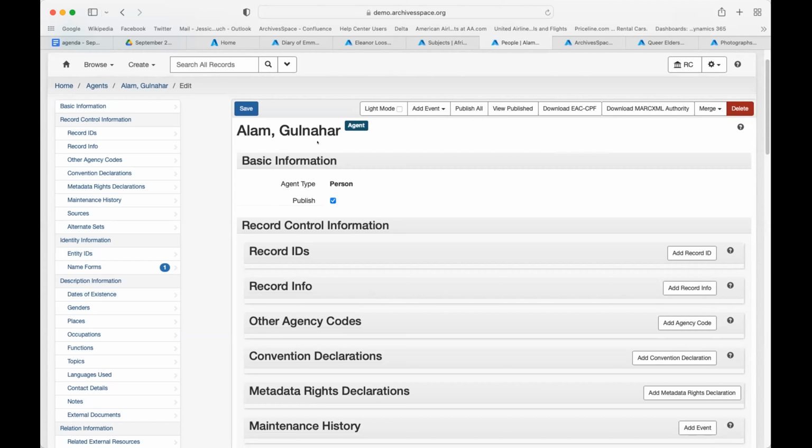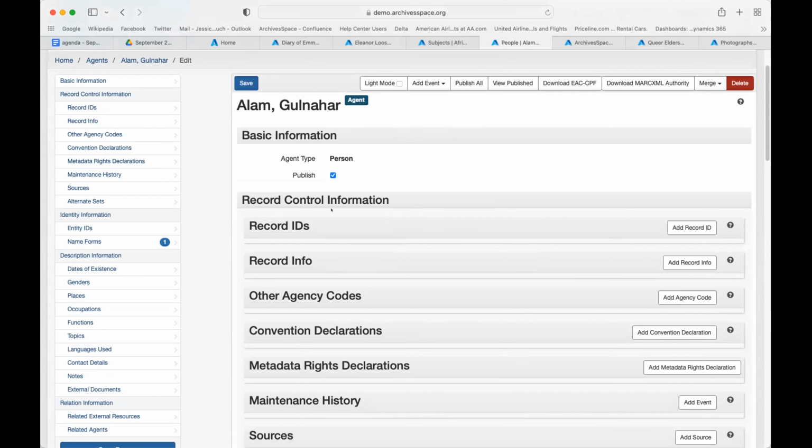I will point out the basic information here is just the agent type and the publish checkbox, yes or no. If you would like for your agents to be publicly available, you have to hit that publish. Some people include donor information, like their donors are listed as agents, and they may have contact information or things they don't want the public to see there. So that's why you need to opt to publish your agents or not.